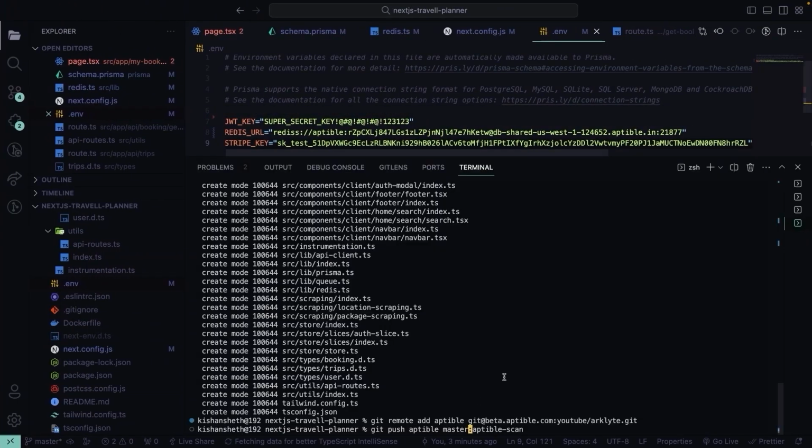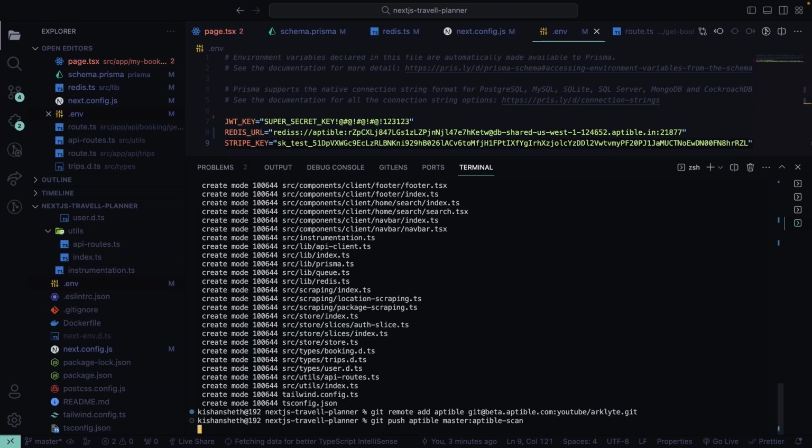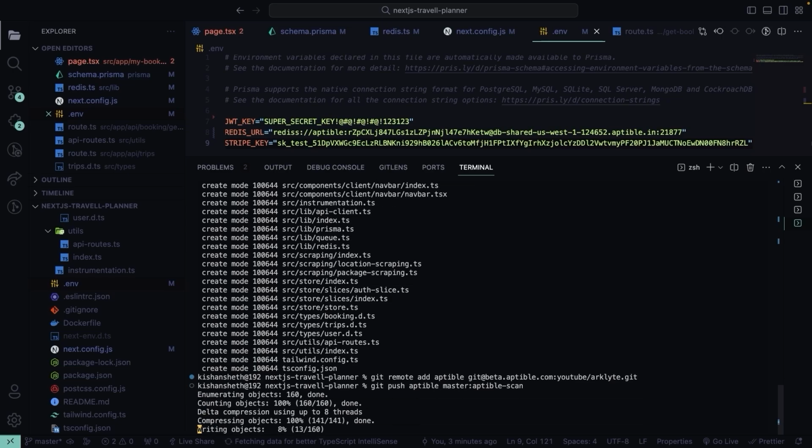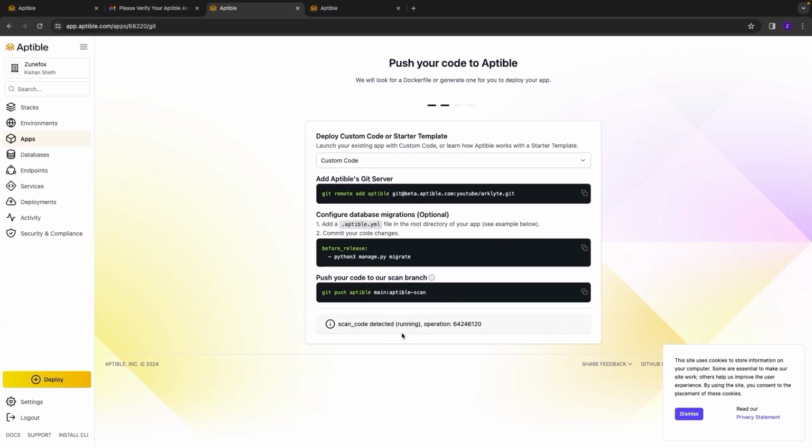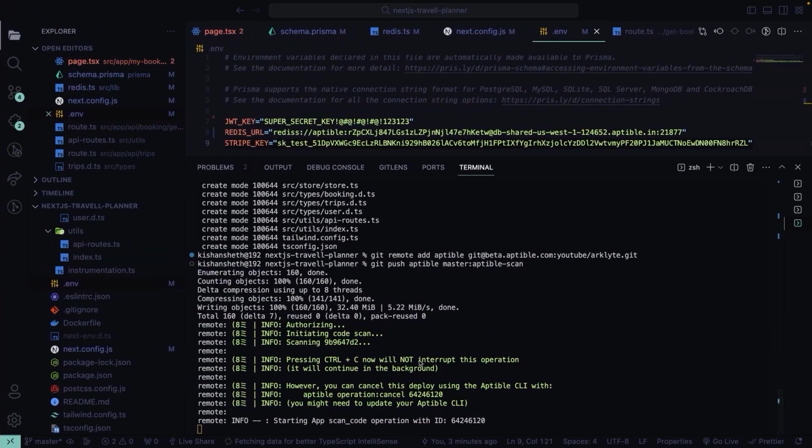Now let's run this command, git push aptible master colon aptible scan, and hit enter and wait for it to run. And it has accepted our code, and if we head over to browser, you can see that it is written scan code detected and this operation is running. And let's wait here for the process to get completed.